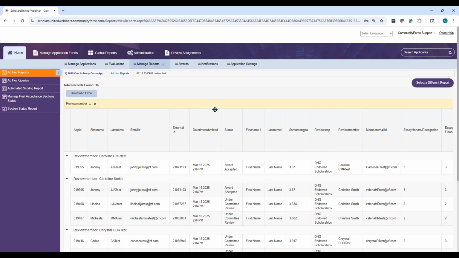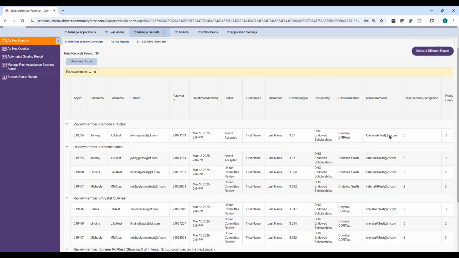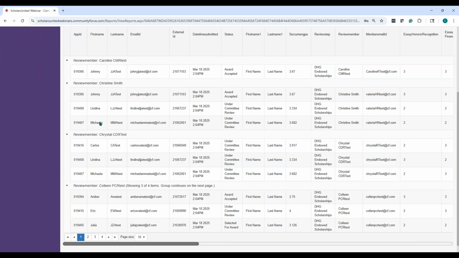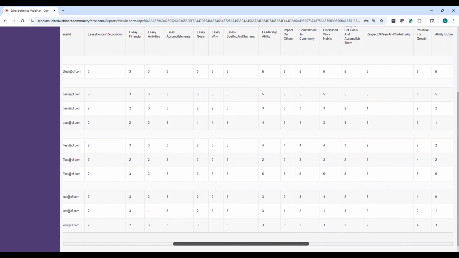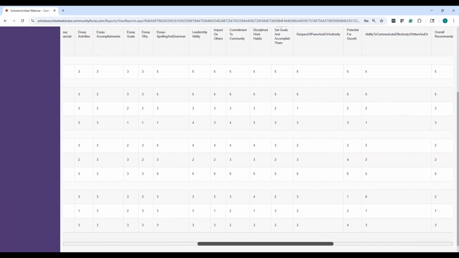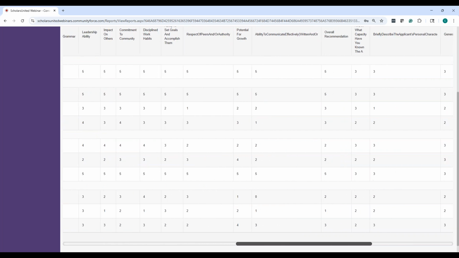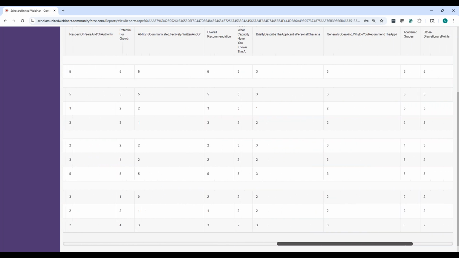So I plugged that in, and now I can see, okay, these are the reviews that Caroline did. These are the reviews Christine did. These are the reviews Crystal did. And if I move over here to the right, what's nice with the scorecard is you'll see all my questions and how they scored their applicants. So I can actually export this to Excel.